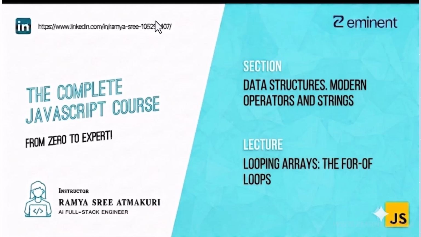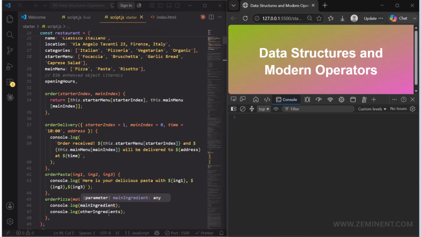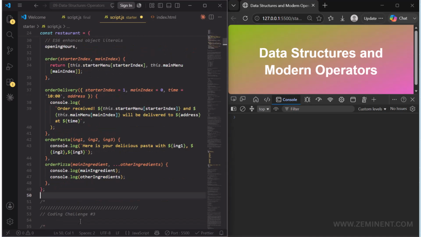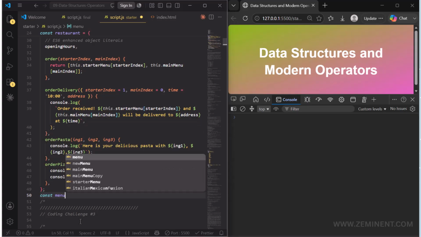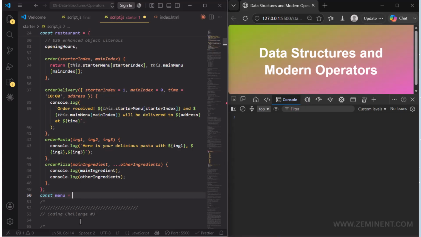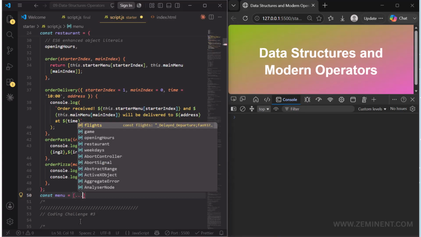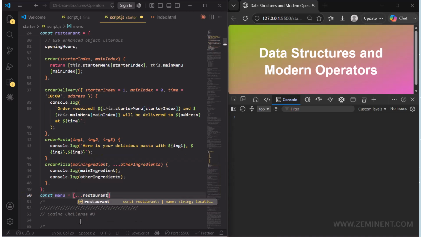Let us now talk about a new way of looping over arrays, which was introduced in ES6, and that's the for-of loop. Let's say that we wanted to loop over our entire menu here. Let's start by creating an entire menu. const menu is equal to restaurant.starterMenu, and then restaurant.mainMenu.